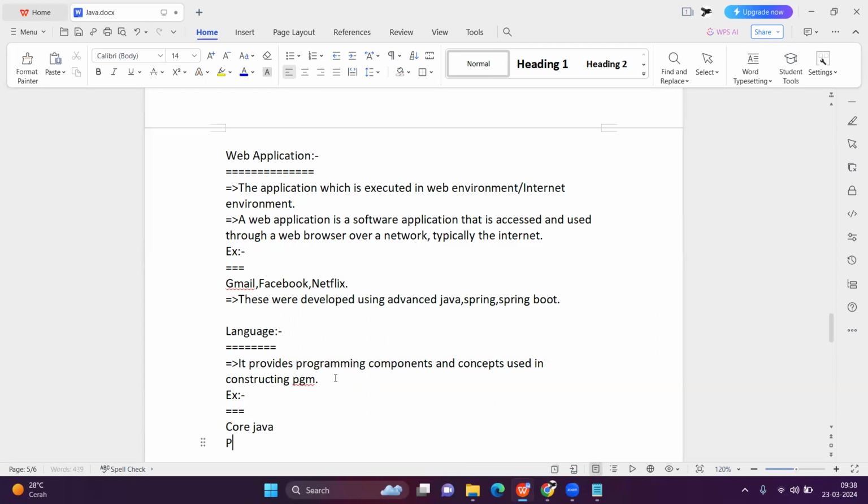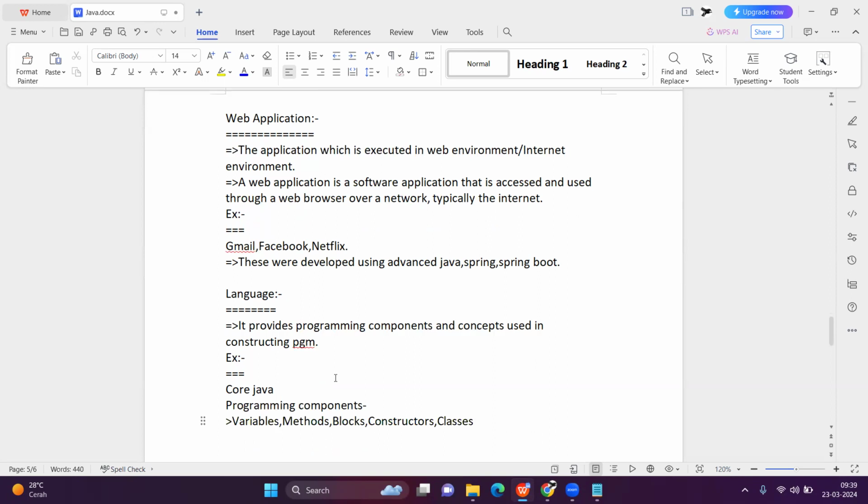First, we need to know about the programming components. Programming components are nothing but variables, methods, blocks, constructors, classes, interfaces, abstract classes. These are the programming components.